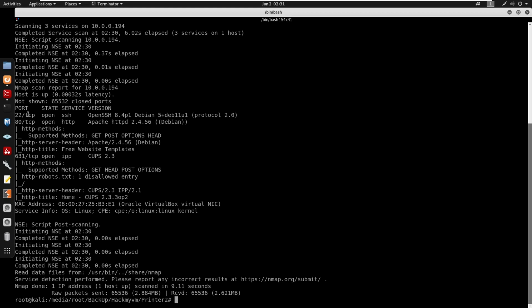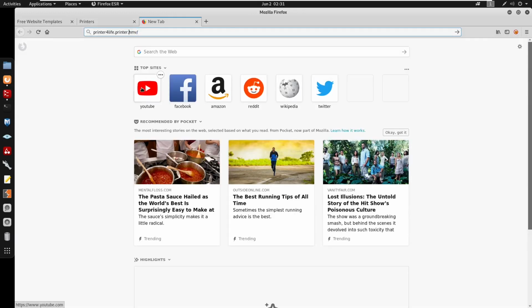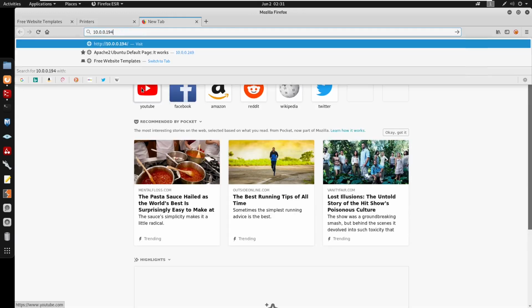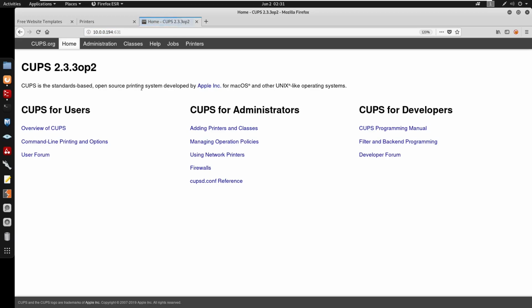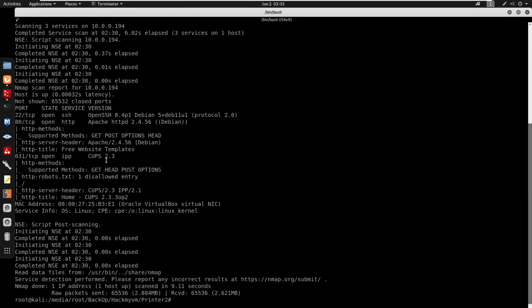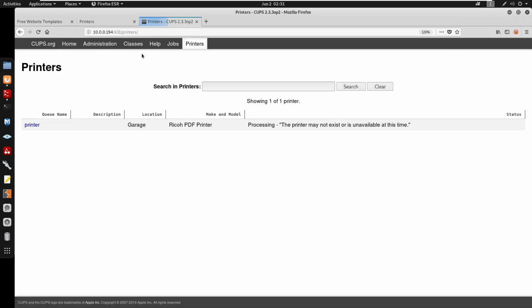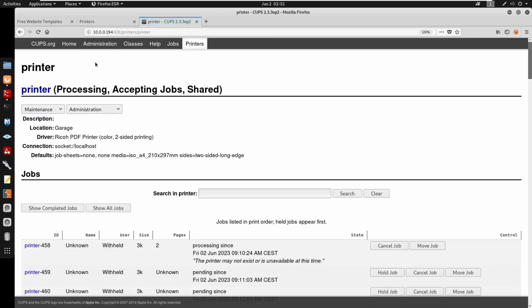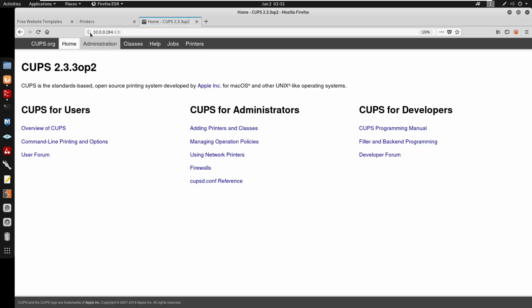Looking at the Nmap scan, port 22 is open for SSH on Debian, port 80 is open for HTTP running Apache, and port 631 is open for IPP running CUPS 2.3. Visiting port 631, we see it's running CUPS 2.3. This does seem to be a printer, and we have a queue named printer, but we can check this later on, right?